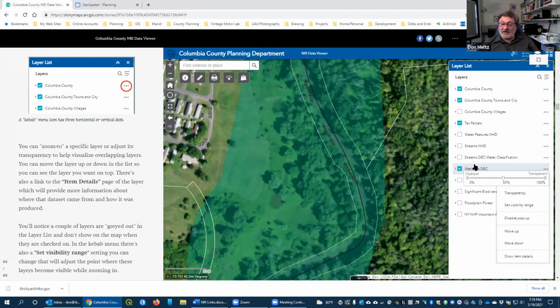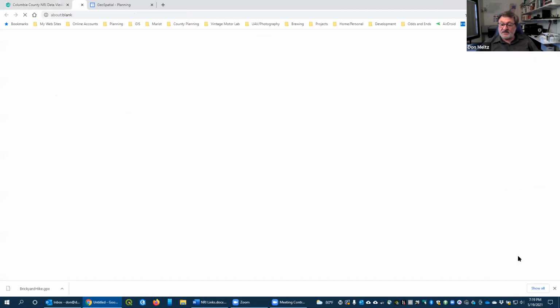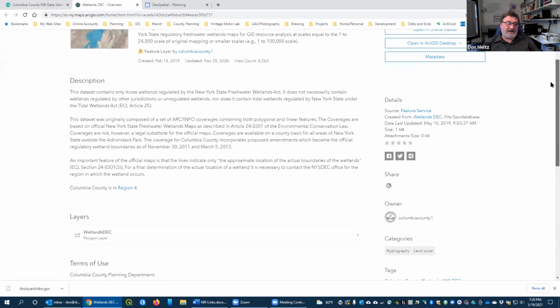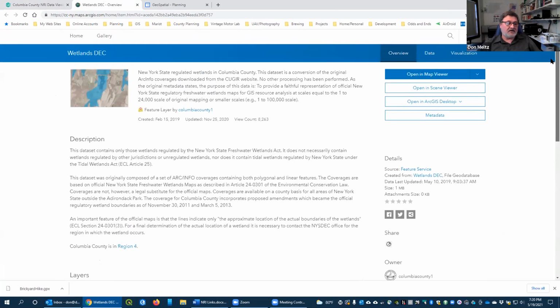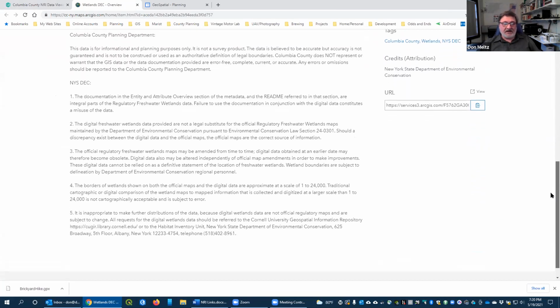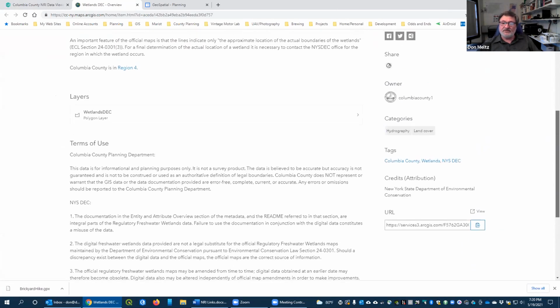There's also a link in this kebab menu, show item details. If we click on this link, that'll bring you out to another page that gives you much more information on that individual layer. There's a quick summary of a few sentences, a deeper description of the layer, and if the supplying agency has some terms of use, we've included that in here too.